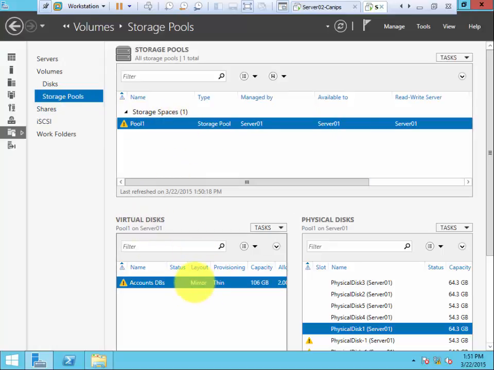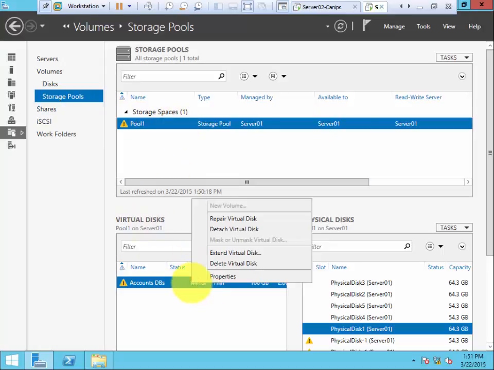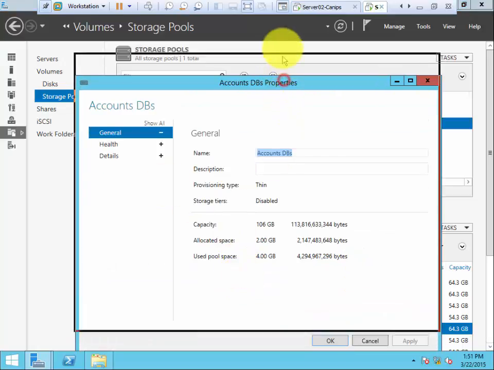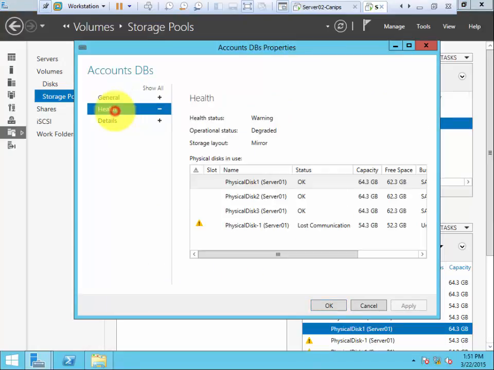So if we go to repair virtual disk or detach, I can go first. I will just go for the properties. Okay, what's going on here? Virtual disks, because in the virtual disk we created the mirror. This is lost communication. That's what this is for. Yeah. So on health, it's saying lost communication.